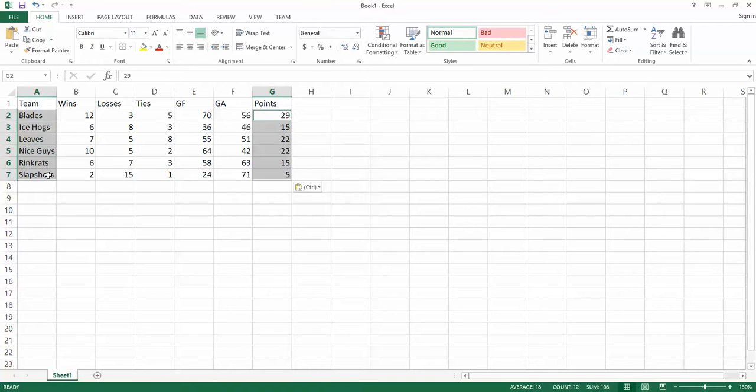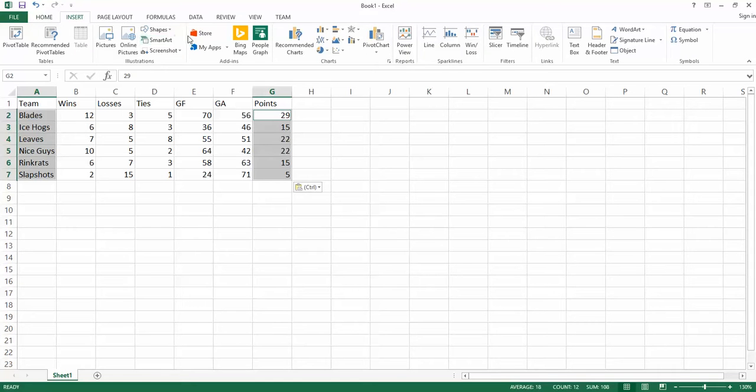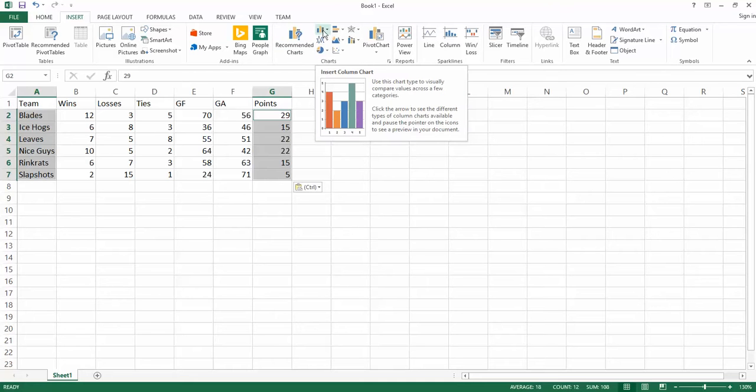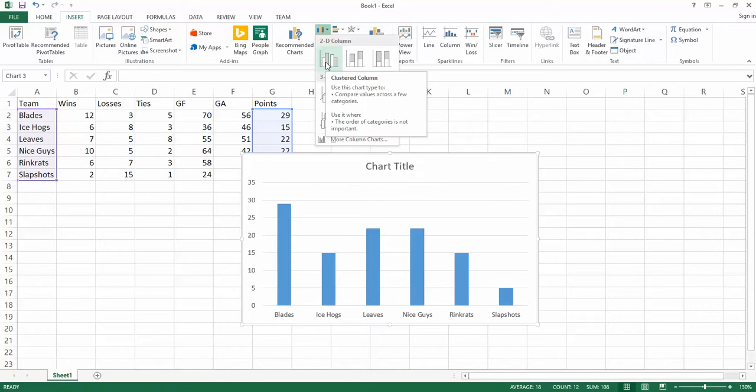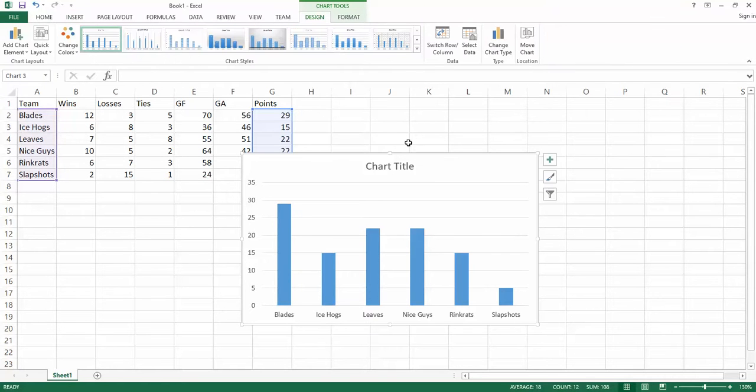Now I just want to take those two columns that I've highlighted and turn them into a graph. So I'm going to go up here to my Insert tab across the top, and here in the middle I've got a number of types of charts to choose from. So I'm going to choose a column chart here. It gives me some options again, and in this version it shows what it'll look like if I choose that particular one. So I'm just going to choose standard 2D column chart here. And I click on that, and I've got my graph.